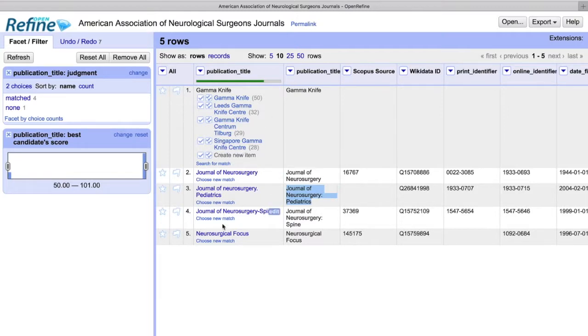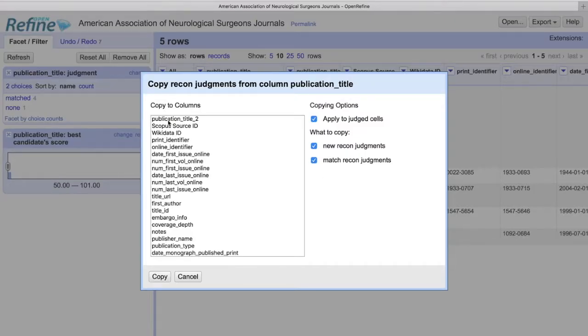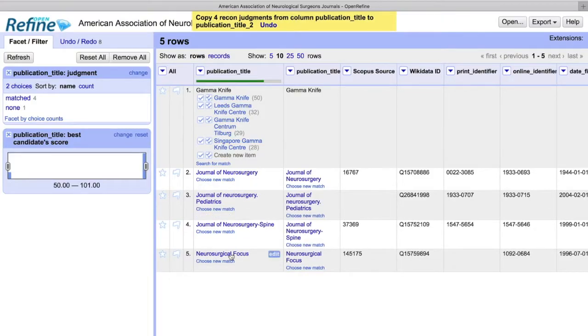So if I want to copy the reconciliation data across as well, and I can only do this for cells where I've actually made a successful reconciliation, then I can choose reconcile and copy reconciliation data. I can choose which columns to copy it to, and I can also choose some options about what data I want to copy across. I can click the copy button, and we can see now that for those cells where I'd already made a successful reconciliation, that reconciliation data has been copied across to my new column.